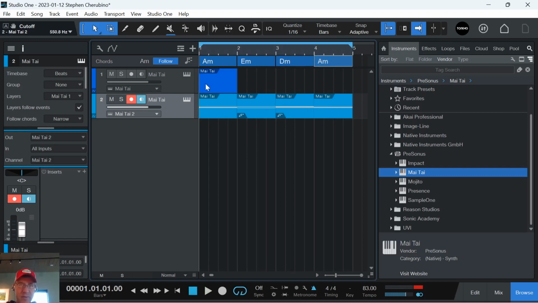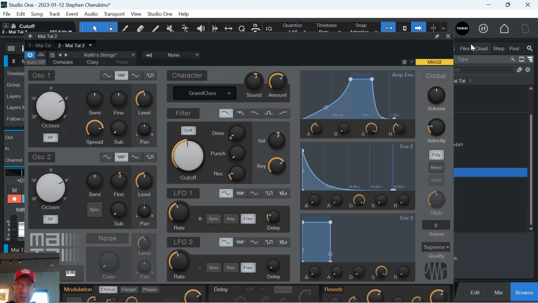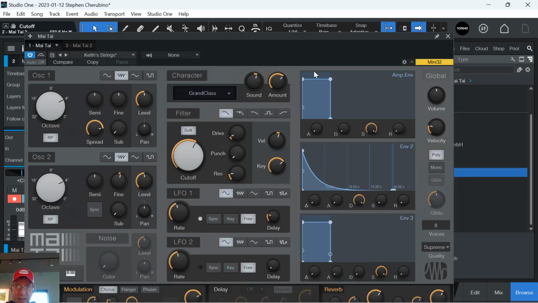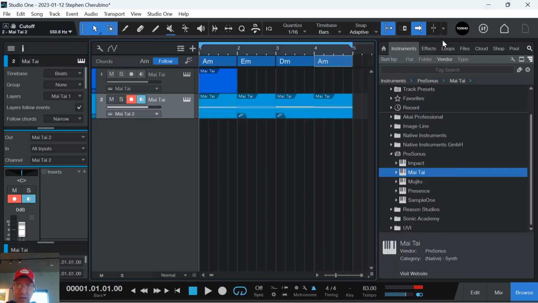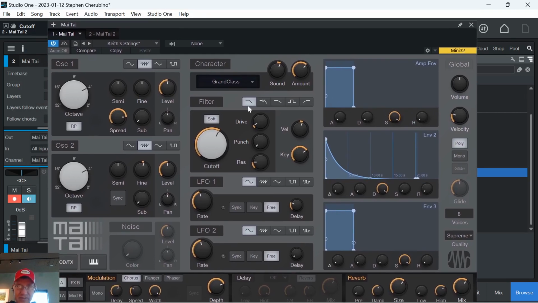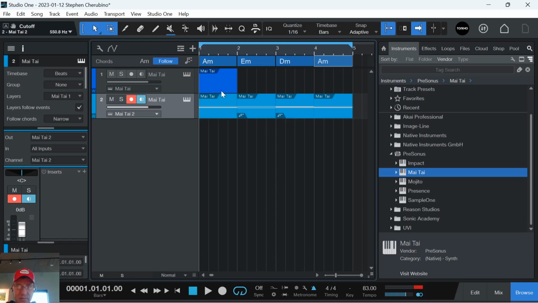It's funny, we have the same patch here. We have Keith's strings, just with the cutoff brought down a little bit. We have key strings here with the envelope changed a bit. And if you do want to learn about synthesis, if you go to dawjunkie.com, I have a course called How to Use a Synthesizer, where I go over many of the features of Mai Tai. So you can check that out if you want. So why don't we do this now?